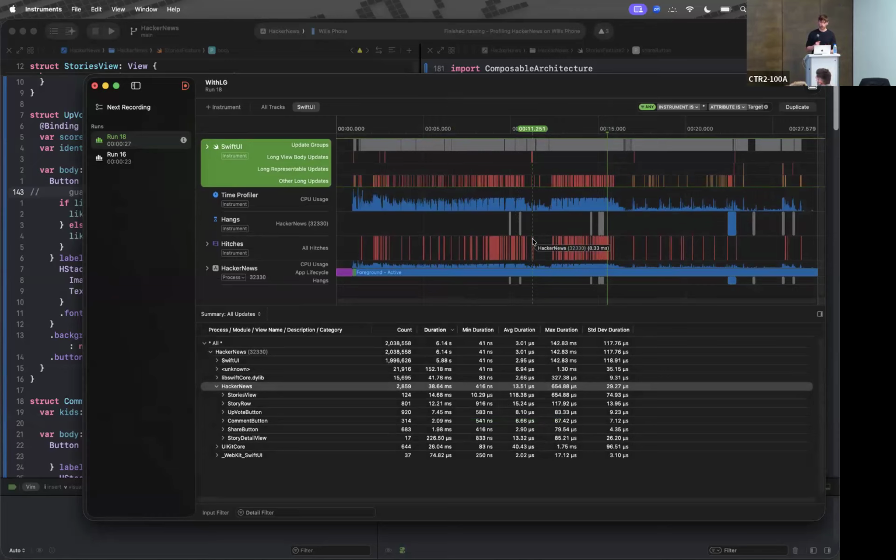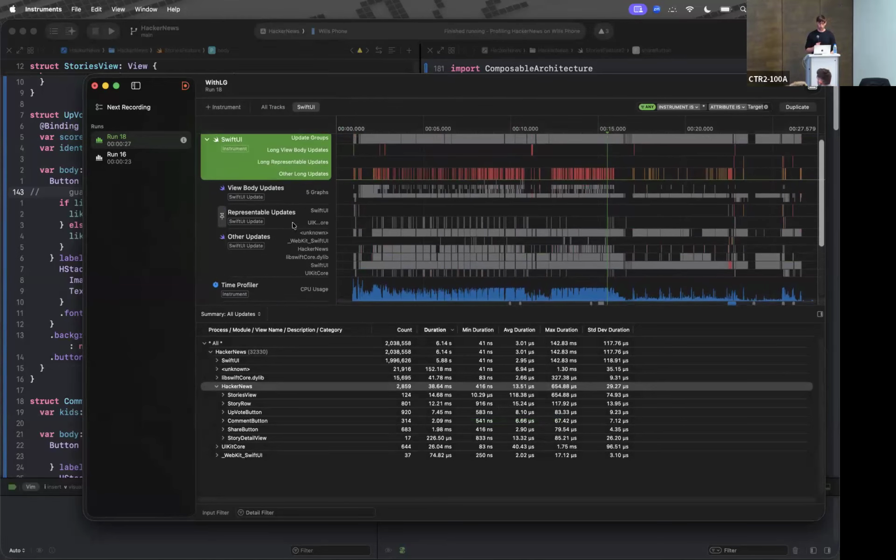And so looking at this trace, there's a few things that really stand out to me. One is we have a ton of hitches here. We can see that we're hitching almost all the time, constantly, throughout this application. The other thing is if we go to the SwiftUI pane here, we have quite a few view updates, right? So we have a ton of view updates.